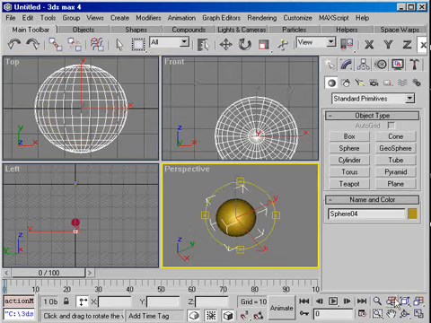So I've still got the arc rotate tool selected. You'll notice I get this little icon up, and I can move my mouse over these areas and constrain the way that I'm going to rotate this viewport. In the middle, I get all of the views.